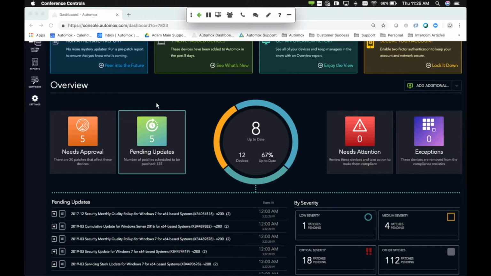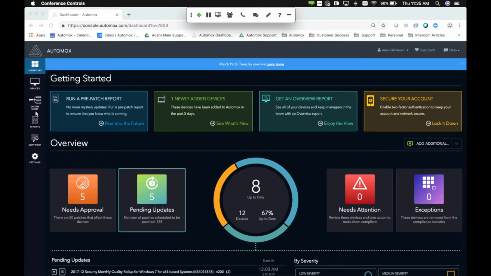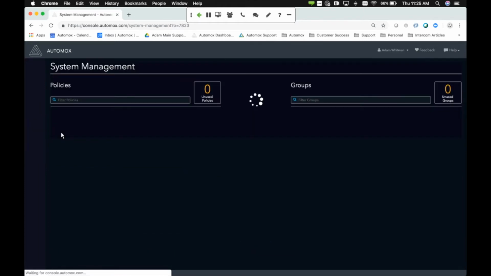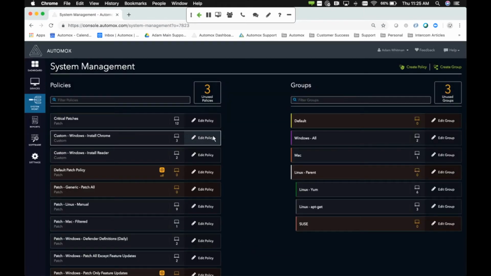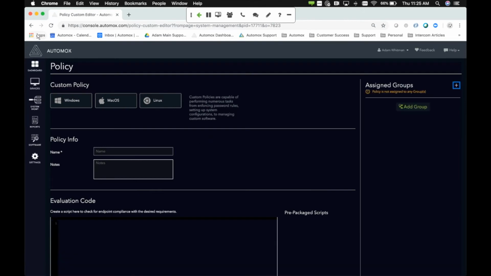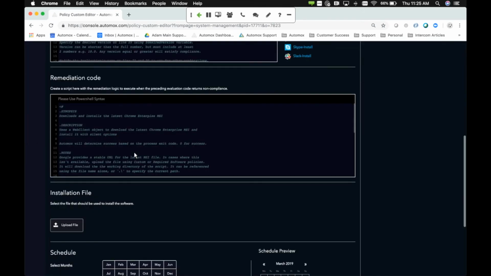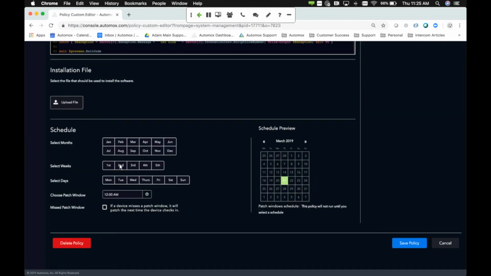So the best thing to do, if you know that, is in Automox, you can schedule your policy to be remediated the second week in a month. I can show you that really quick since we're here. If I go to edit this policy real fast, and go down here to schedule, I can select the second week of the month, and that will allow the device to then patch then.